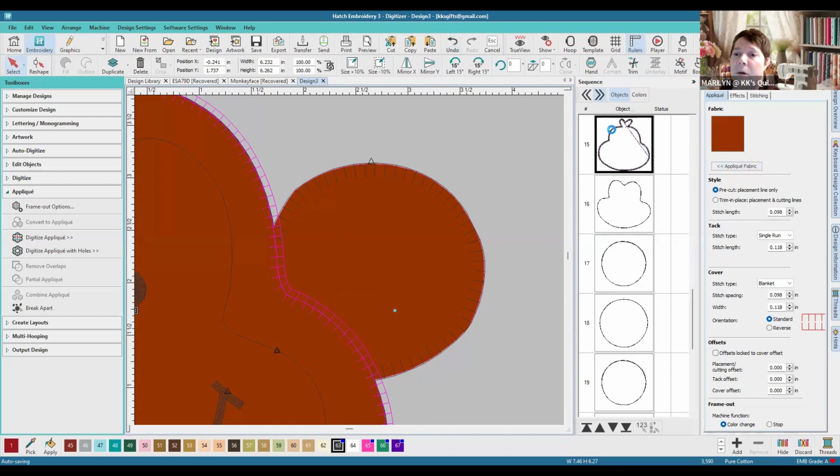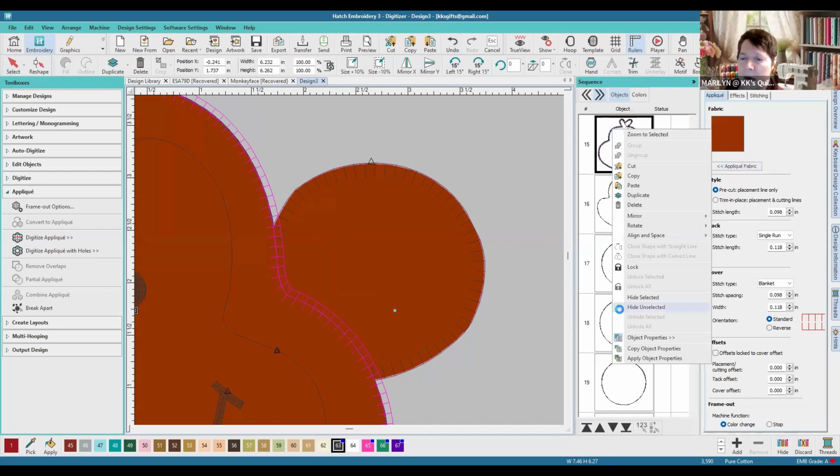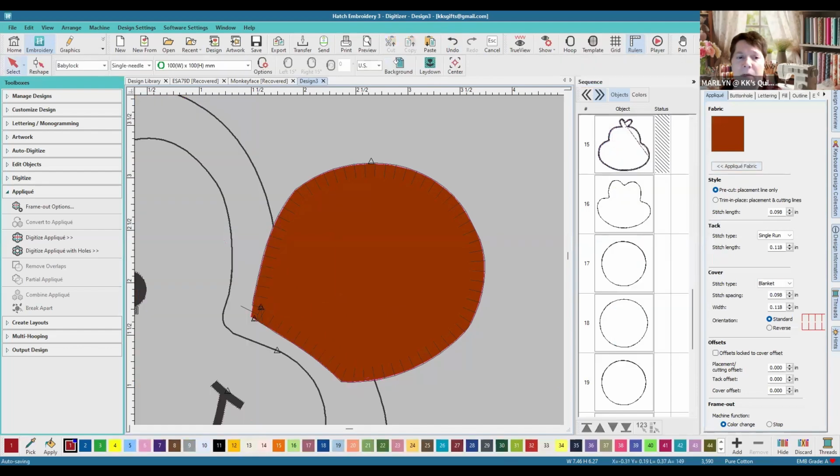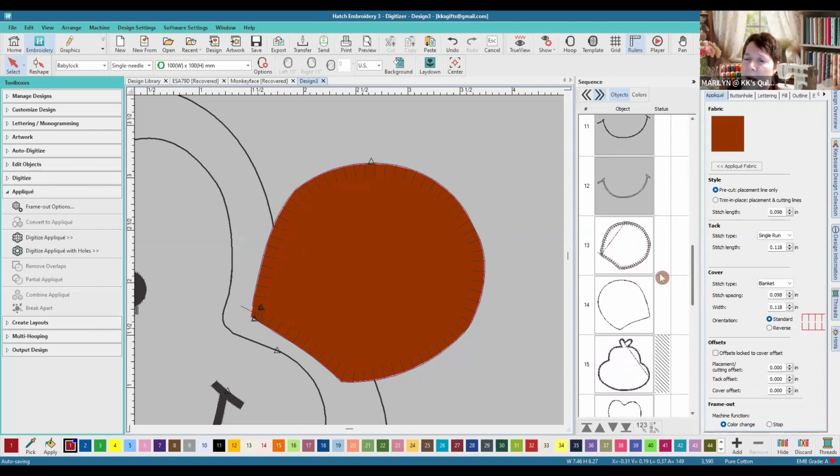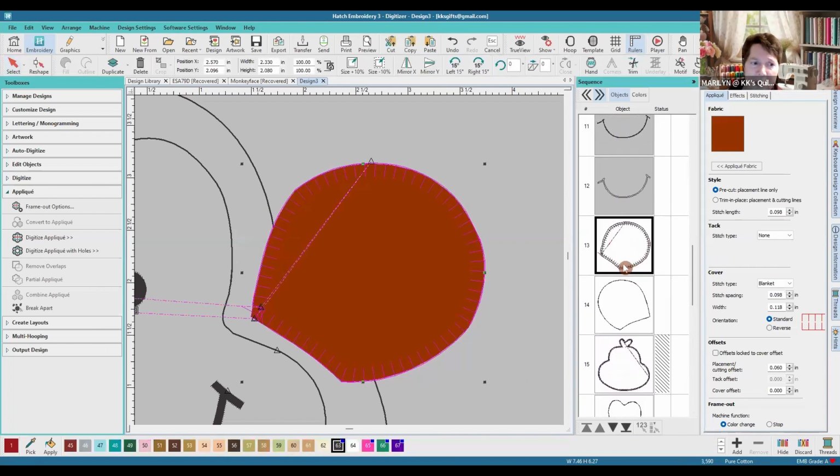So for right now, since we have the face selected, let's right click and hide that selected item. Now we can still see the outline. That's that artwork behind it. Okay, so I'm going to go in here and do some surgery on this ear. So let's go back up here to this ear.